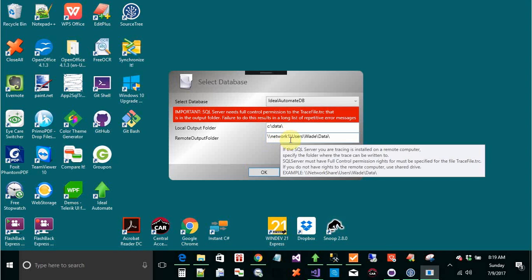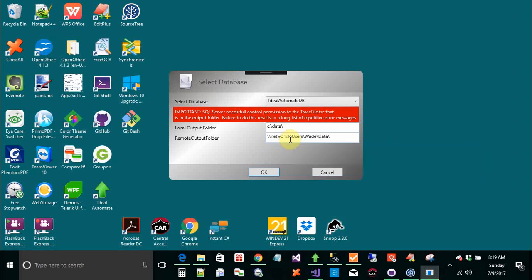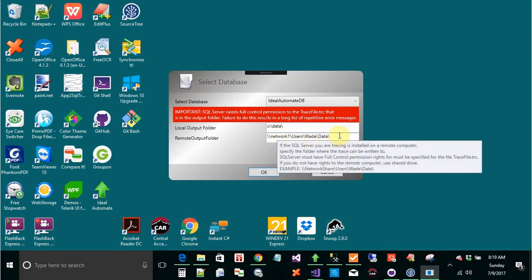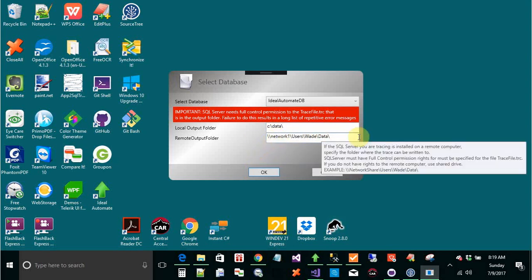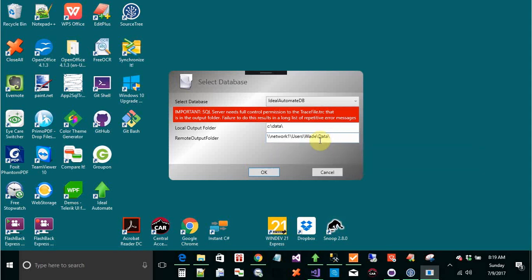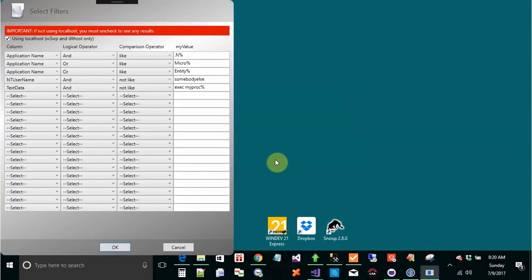If I was at work, the SQL Server would be on a remote server, and I would need to give SQL Server permission to write to some kind of network share, because the C drive on a remote server is not pointing to my computer. So usually what you need is to point to a network share where you have the rights to allow SQL Server to write this trace file out there. So we're all set on this dialog page. Now we have one more.